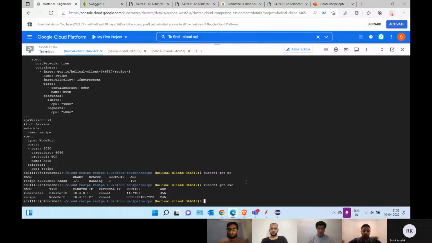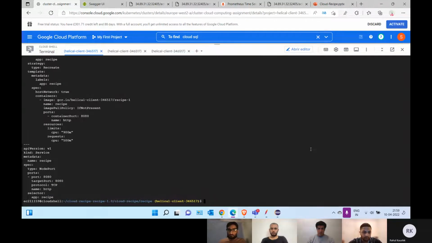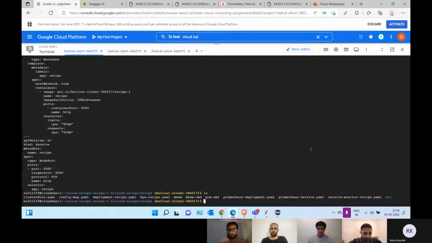So for now, we have seen Cloud SQL, how we have created it, and Cloud Kubernetes, and how I've deployed my application on this using this deployment script, cat deployment recipe.yaml. And then let's see our other applications which I have installed.